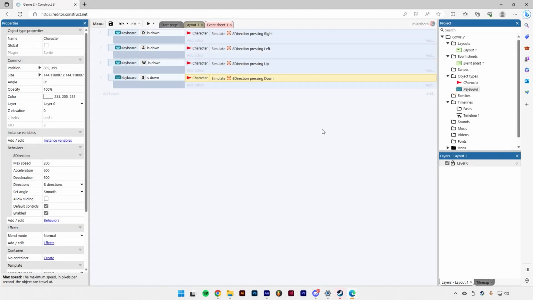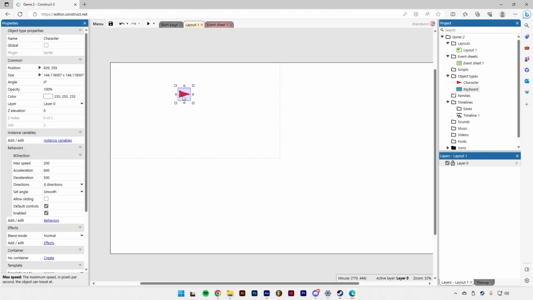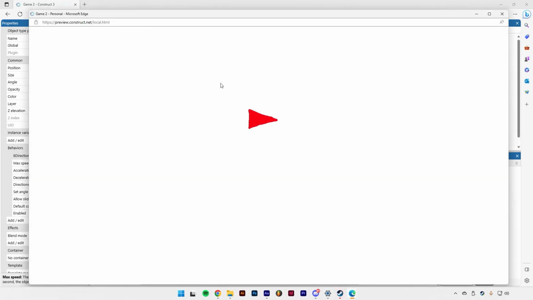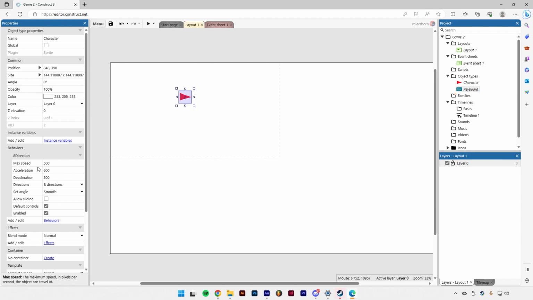If I close the demo and look over here, the layout, make sure my character is selected. On the properties, all of these options will change the way that behavior feels, the way the movement handles. So for one, the max speed set to 200, that feels a little slow to me. So I'm going to turn the max speed up. Maybe I'll do 500 instead. And I'll test it out. I'll hit play. That feels a little faster. Still feels a little weird because it takes so long for the character to move and to stop.